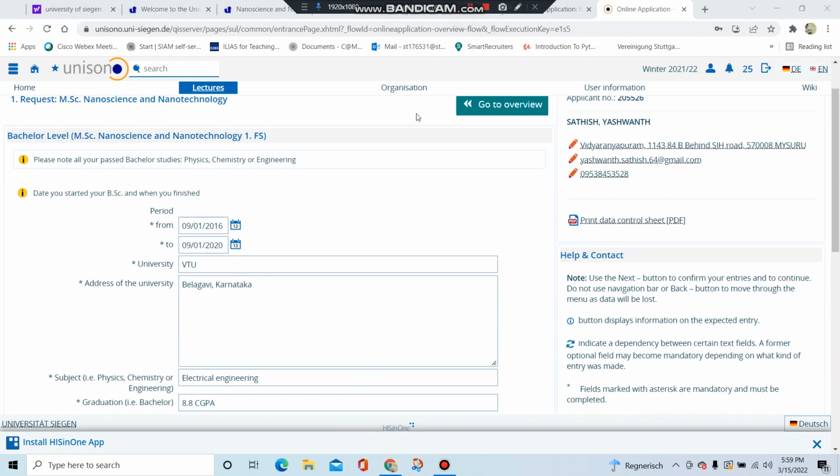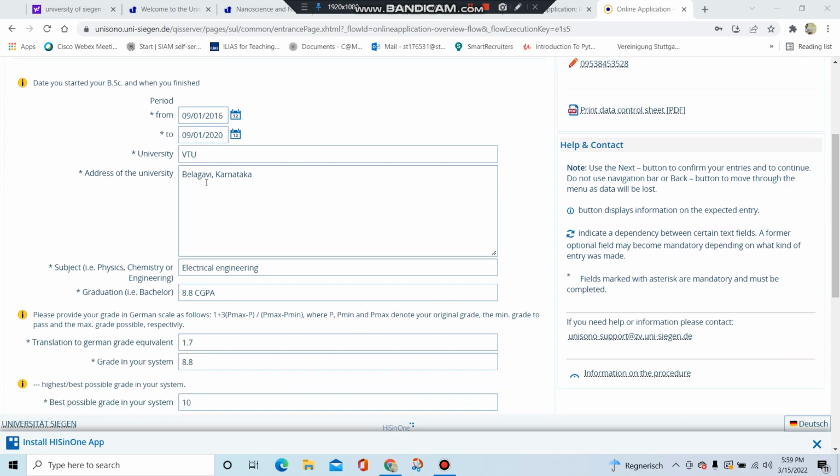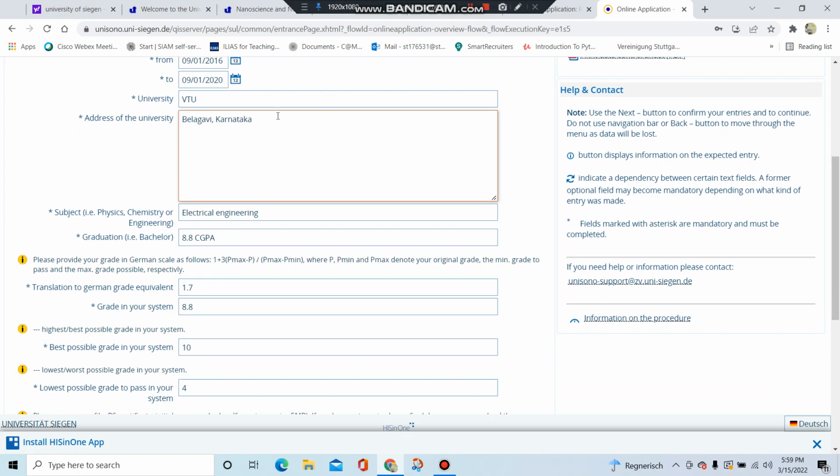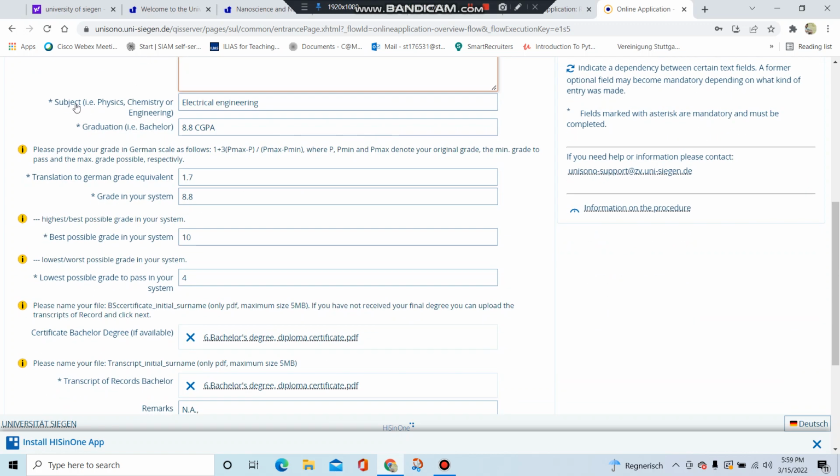I have filled all the mandatory details which they have asked for at bachelor's level. This is the period from where to where I studied. Then you have to give the full university name, but as I told, I won't be submitting the application, so I have just filled it so that you will get a reference. You can mention your university name, the address of your university, then the subjects which you have studied. If you have studied physics, you can give physics and chemistry and other engineering subjects. I have studied electrical engineering, that's why I have given that.